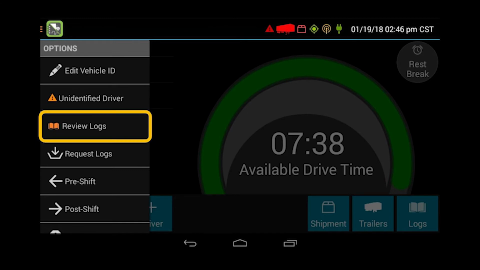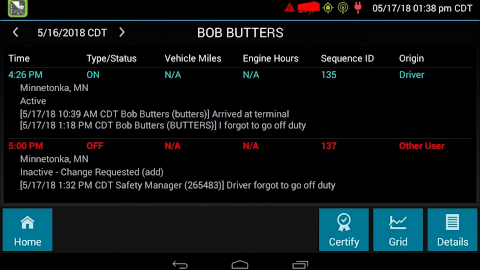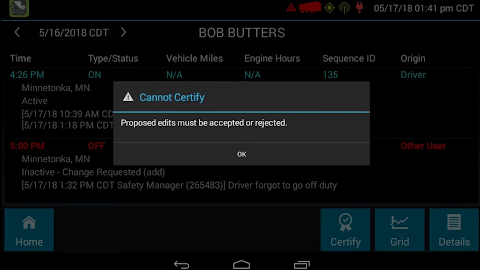And this is what the logs look like. So right now it looks like you do need to certify the logs, but before you do that, the option in red is showing that the safety manager proposed an edit that the driver forgot to go off duty. This driver tried to certify, but he couldn't because you had to accept or reject those proposed edits.